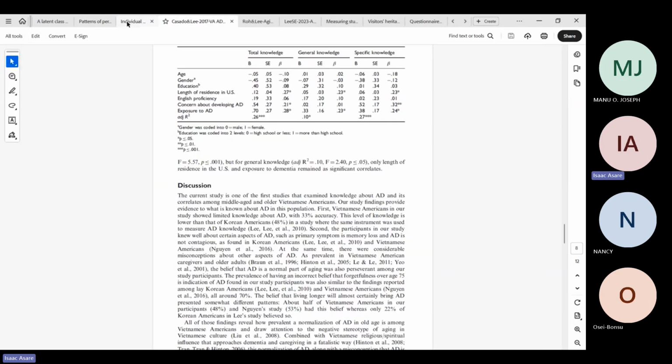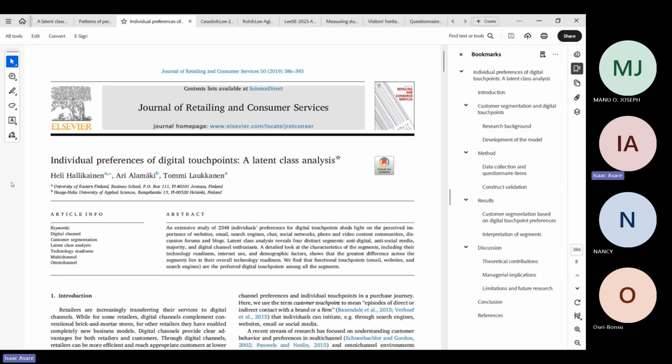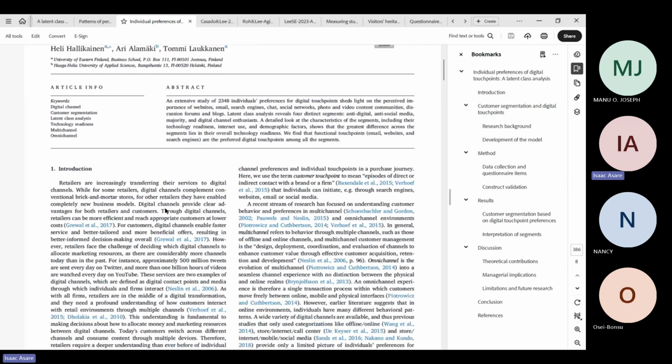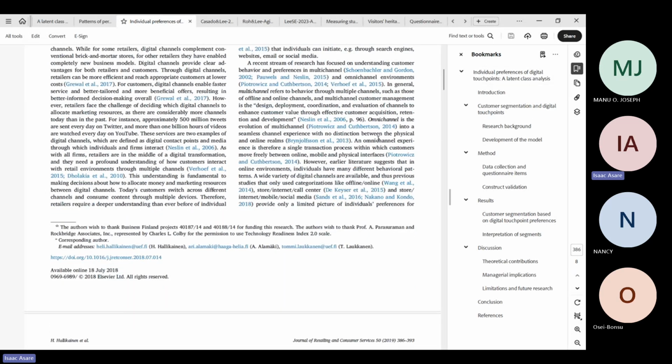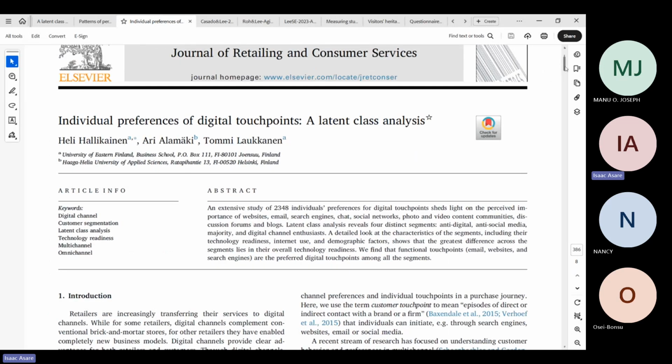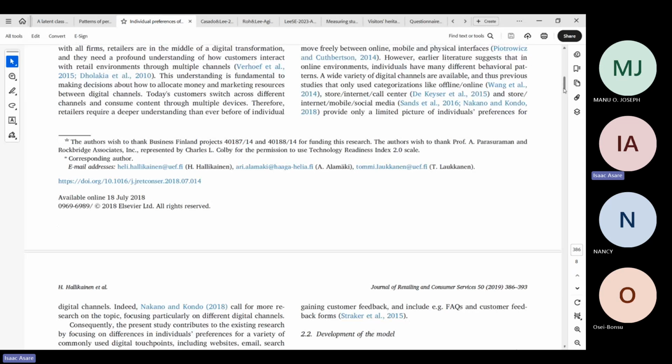Yeah. I think let me share the last one. Okay, there's another one here. This one too is about individual preferences towards digital touchpoints. Okay, right. So we have this study. If you're in marketing, you can use this technique to do that.